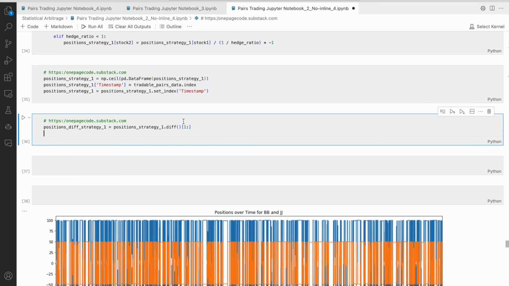This code takes in the variable positions_strategy_1 and uses the .diff function to calculate the difference between each data point in the variable. It then slices the first data point off, [1:], and assigns the result to the variable positions_diff_strategy_1. This allows for the comparison of consecutive data points and can be used for analyzing changes or trends in the data.